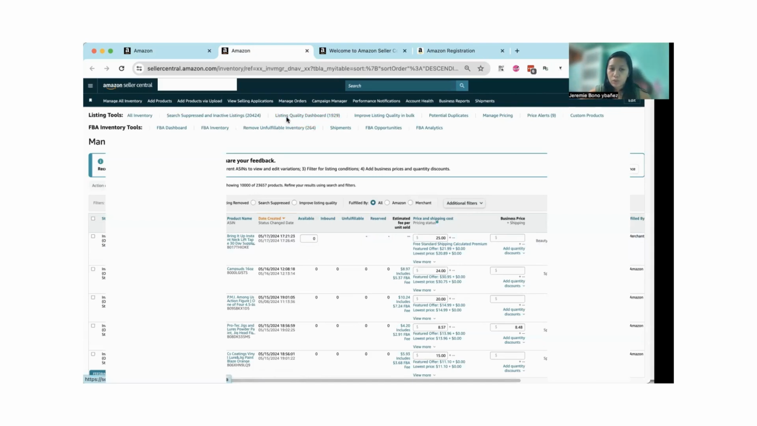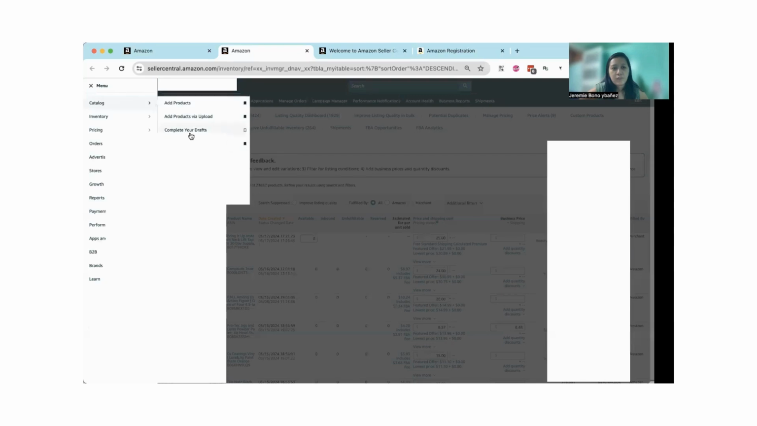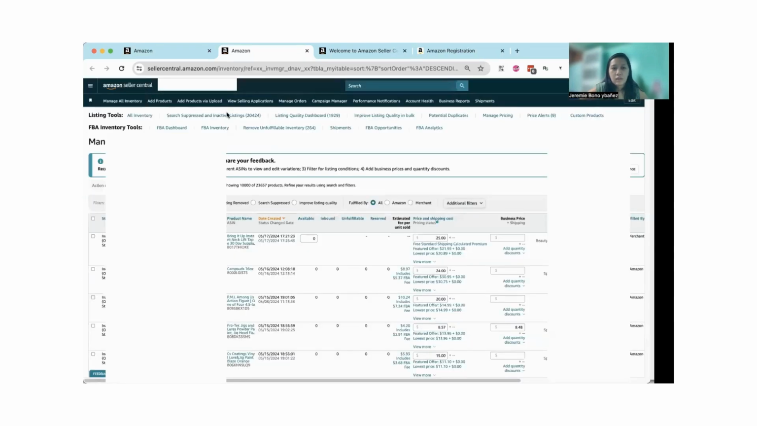Listing quality dashboard is also like what I've said over here in the catalog, where there is a listing quality dashboard. It is simply the same there, where Amazon will recommend, okay, you need to improve your description, or you need to improve your image, you need to improve your bullet points. So these are Amazon's suggestions on how you can improve your product listings. And if you want to improve your listings through bulk, you can also click here so that you can do that.